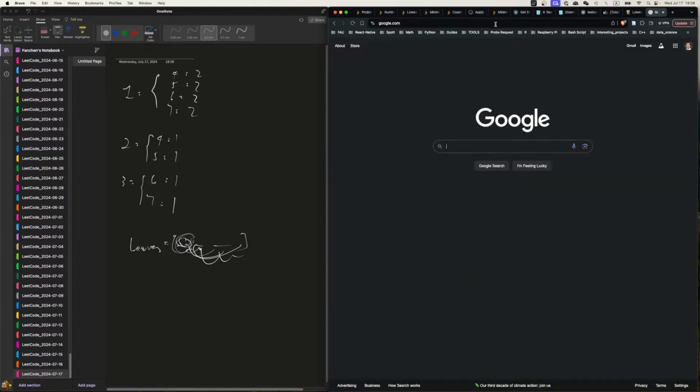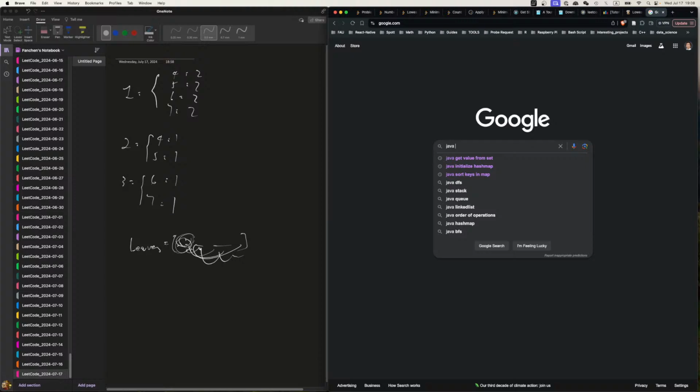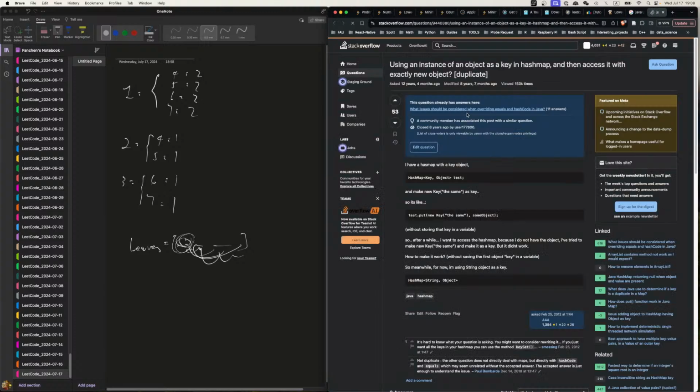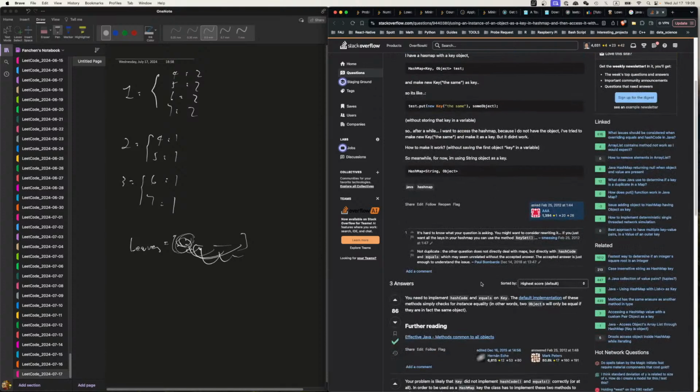So in Java, right, can I use an object as key? Is that possible? I mean, technically, you need to implement hash code and equals on the key. Checks for instance equality. Wait, does that mean we can?